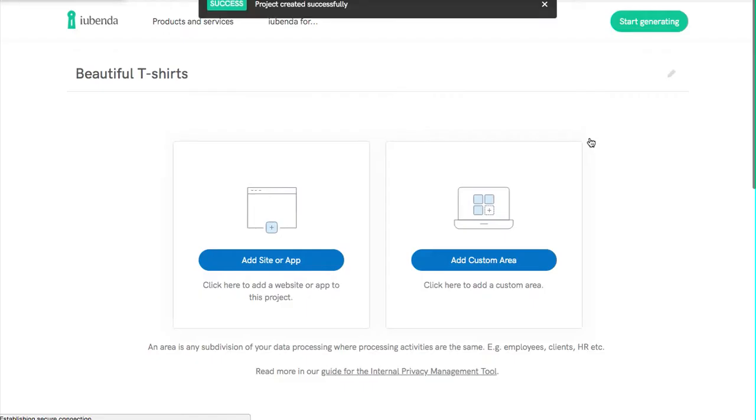And right away, that takes us to this page where we can add areas. So an area is any subdivision with your data processing where the activities are the same, as it says here, where the activities are homogeneous. So that can apply to, let's say, a physical store. Maybe you process data from the physical store in the same way. So that'll be an area. Your e-commerce website can be an area. Employees might be one area because you process all employee data in a similar fashion.